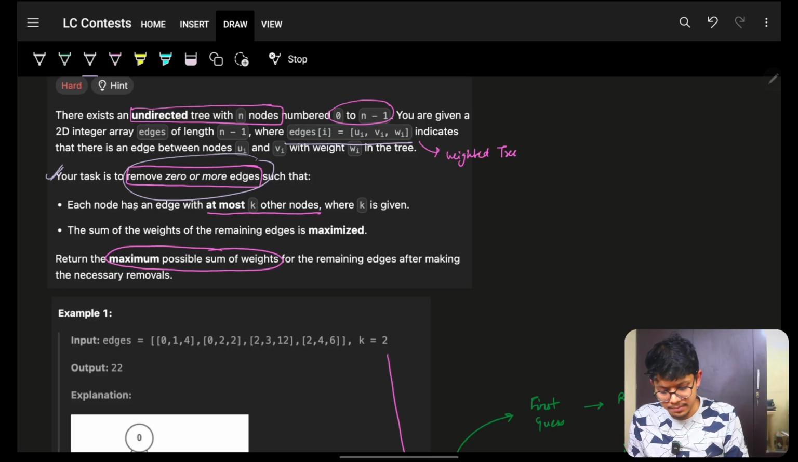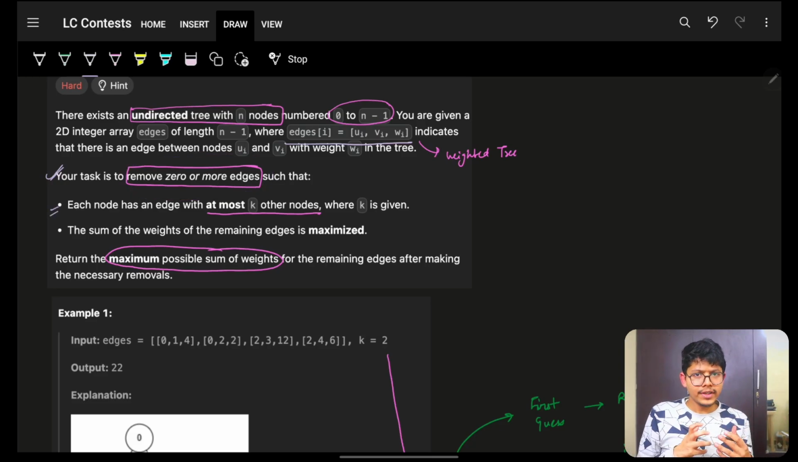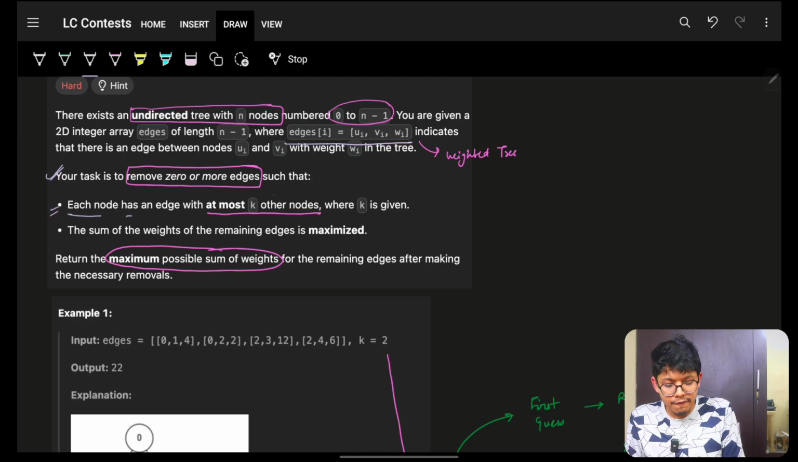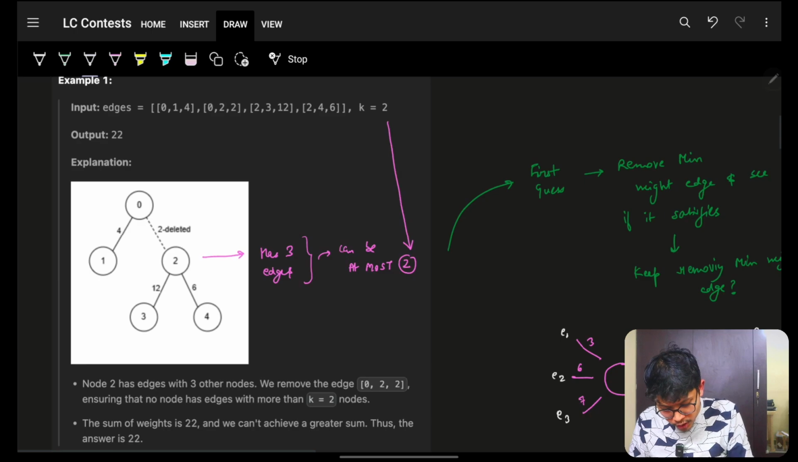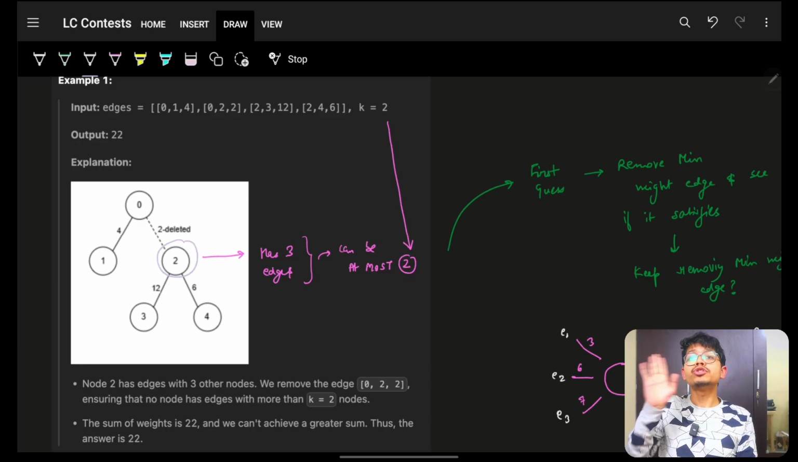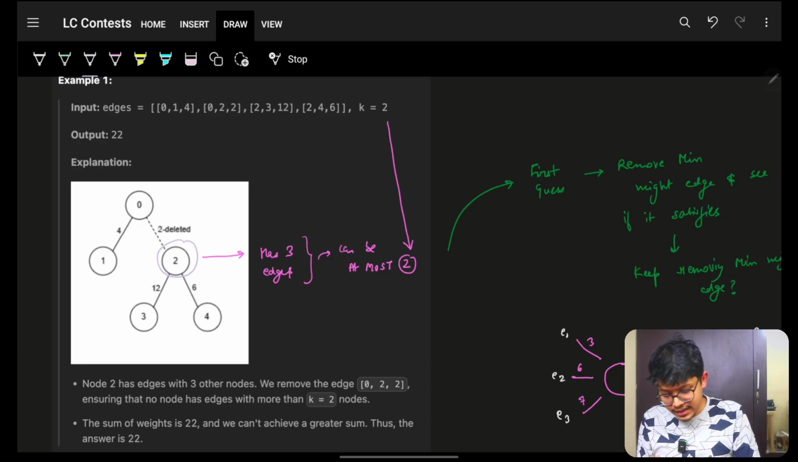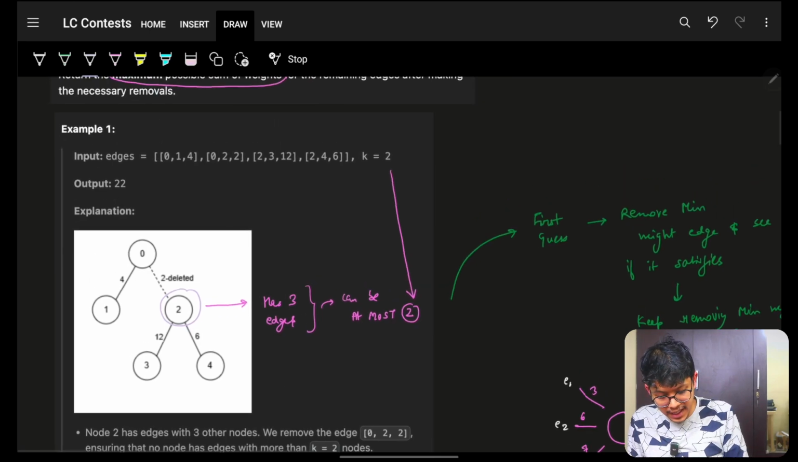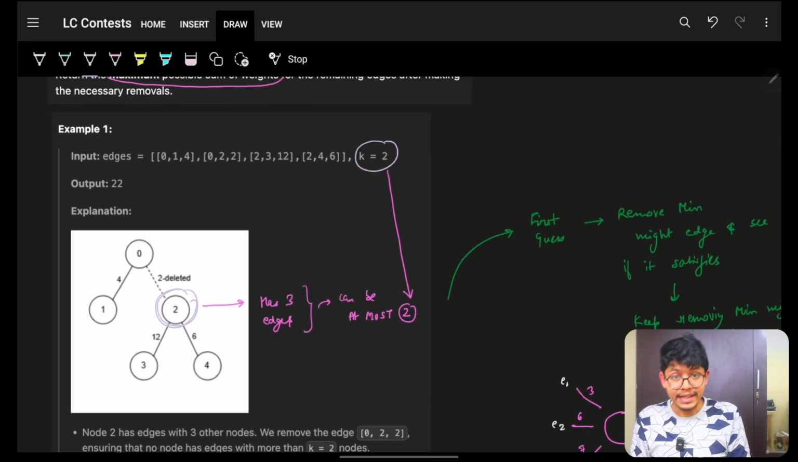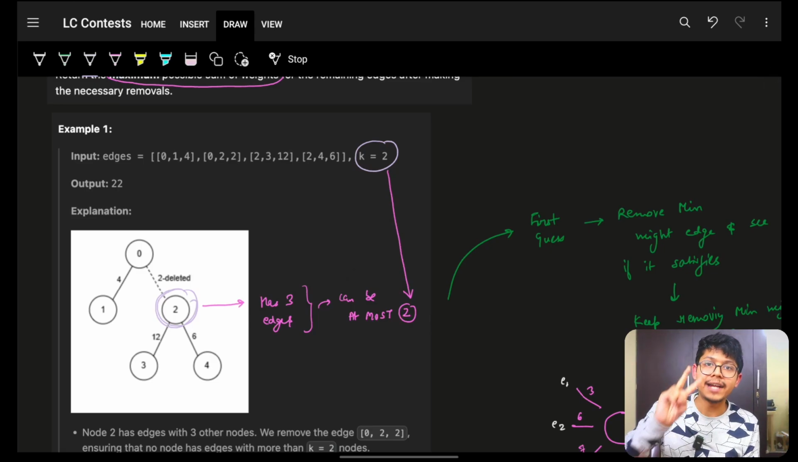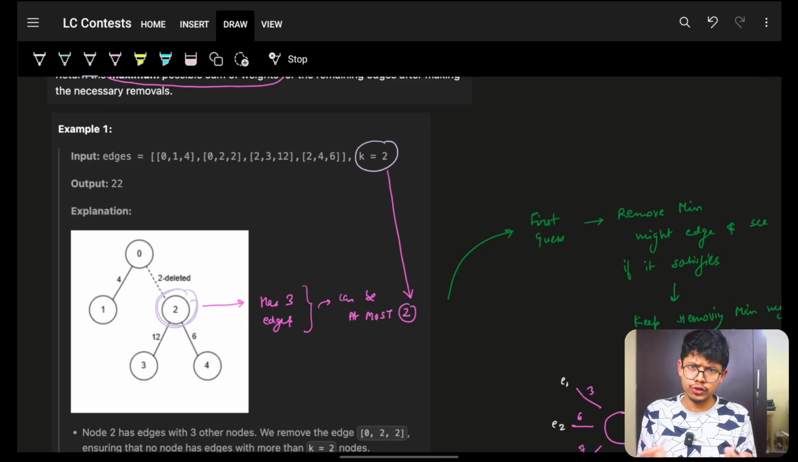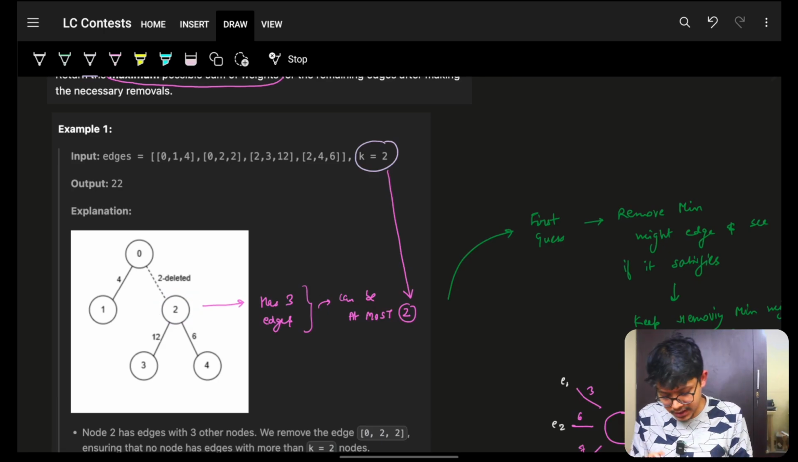Now, what I can do for removing, or why I have to remove, is that each node has an edge with at most k other nodes. So a node can have at most k other nodes. I have k as 2 here. So this node is currently having 3 neighbors or 3 edges spawning from him. He should only have at max 2. He can have 0 also, he can have 1 also, but at max 2 will be there.